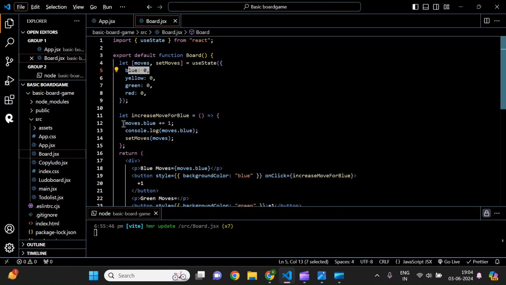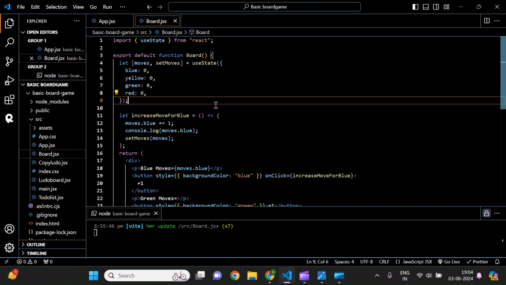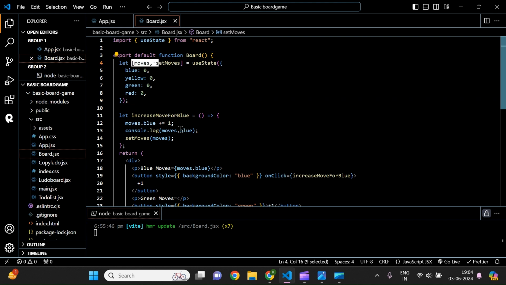Now, even though moves dot blue, that is the key, is changing, the object as a whole in itself has not changed. Hence, React will not trigger a re-render. So what we will need to do is create a copy of this, then make a change in that, and then set that value as moves.